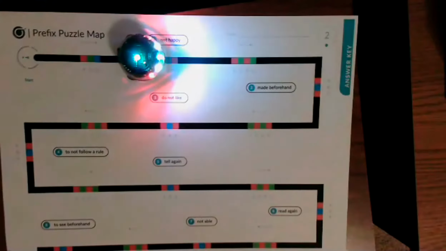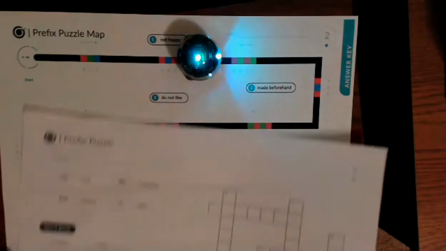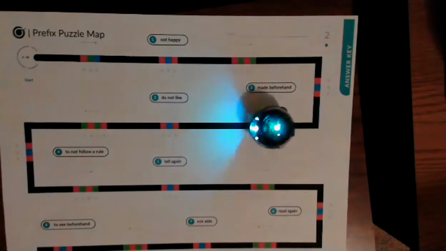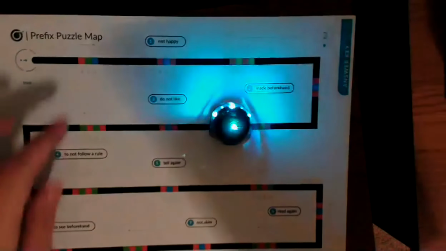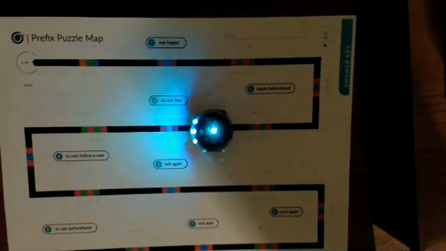Come on, buddy. There we go. So my number one says not happy. And my bot's going to keep moving, and that's okay. As I move here and I look at my word bank, I'm looking for a word that means not happy. Y'all are smarties. We're going to say unhappy would be my missing word. You'll notice that my bot keeps going. The race is not for the students to complete before it gets to the next word. That would not be plausible. The idea is that they complete the missing word before it gets to the end.